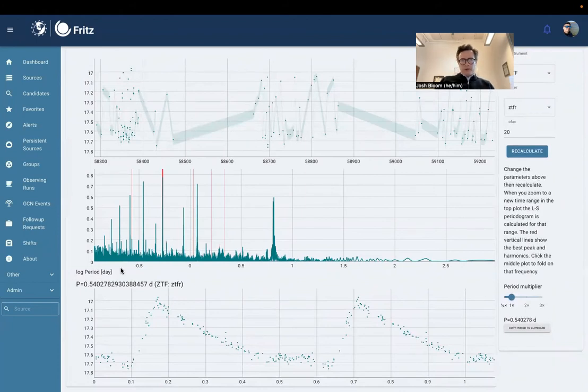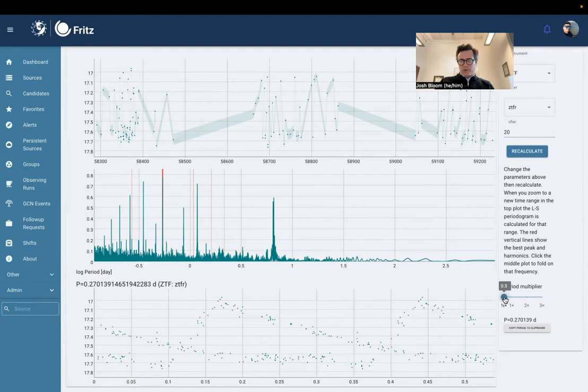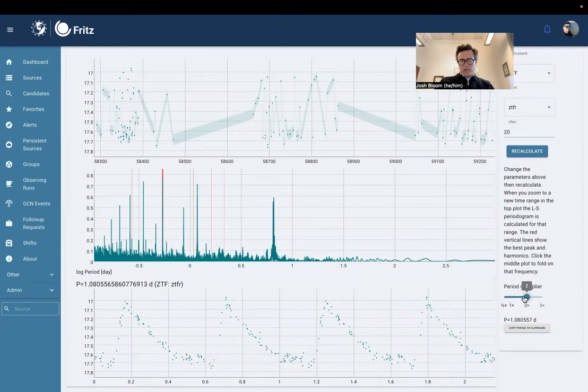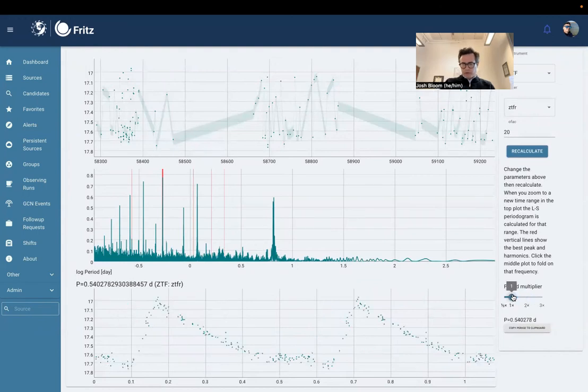Oftentimes, when you're running a periodogram, you may wind up getting aliases of the correct period. So you can try different periods by clicking here. This is the original one. We can look at twice the period. And you can see over the phase from 0 to 1, this looks like it's repeated twice. So very likely we've got the right period and it's been folded correctly.